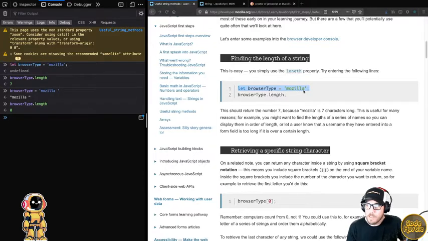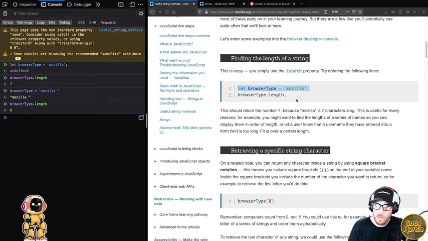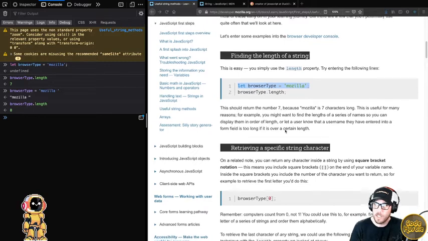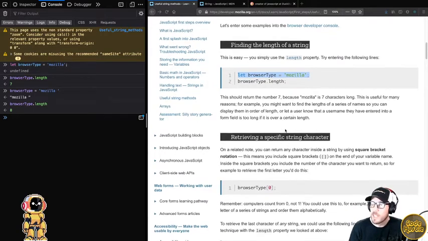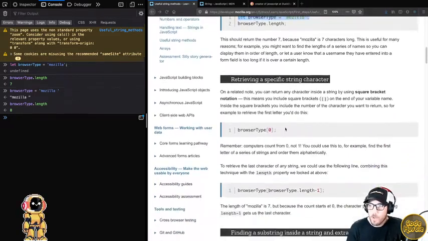So cool. So spaces do count in the length property. That's important because you may be trying to count something and not taking into account that there are spaces in there and going, wait, that doesn't add up. Now you know why. So that's important.